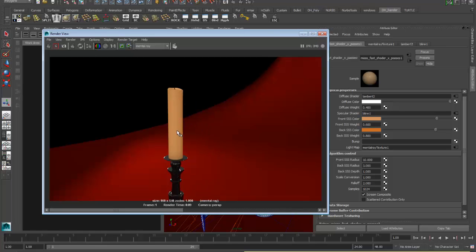So this is with the samples set up to 1024, and this is 256. So you can see that there's a marked improvement. And samples is one of those attributes that you're just going to have to live with. If you have to bring them up, if you've done everything else that you can think of, then that's just something that you're going to have to build into your render time.